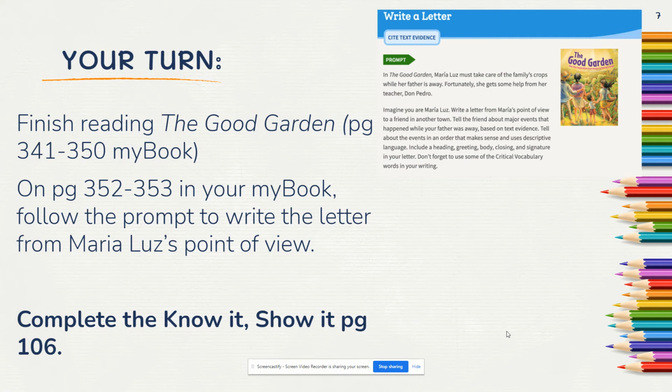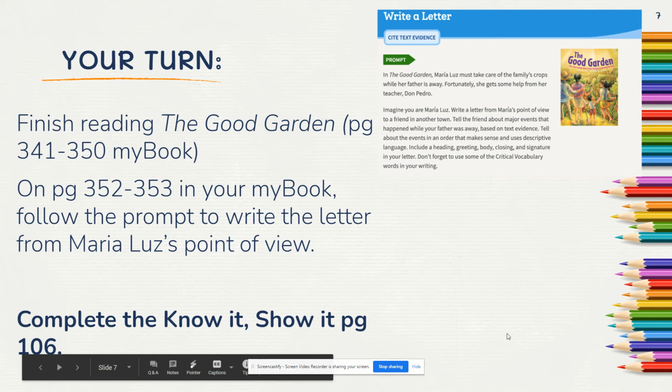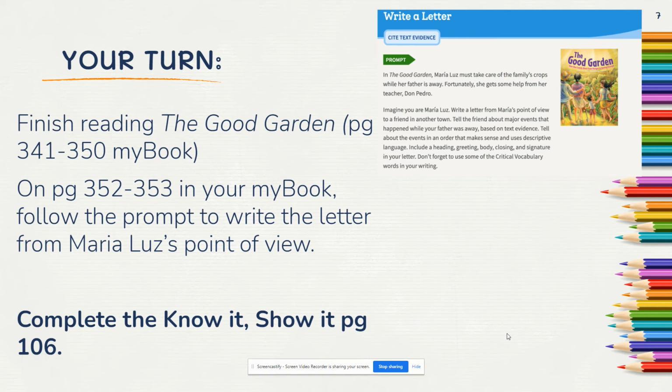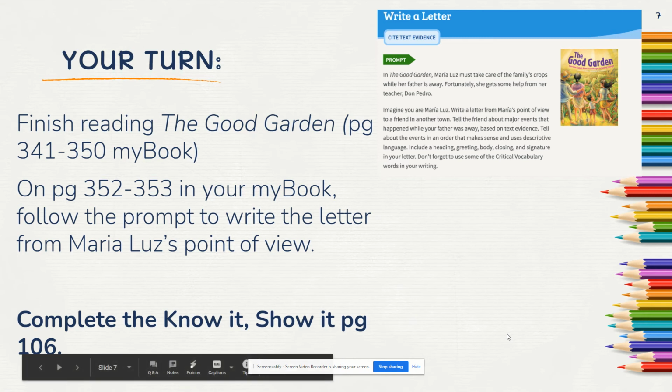Imagine you are Maria Luz. Write a letter from Maria's point of view to a friend in another town. Tell the friend about major events that happened while your father was away. Based on the text evidence, tell about the events in order so that it makes sense, and use descriptive language. Include a heading, greeting, body, closing, and signature in your letter. Don't forget to use some of the critical vocabulary words in your writing.